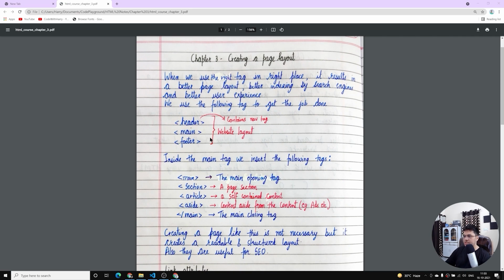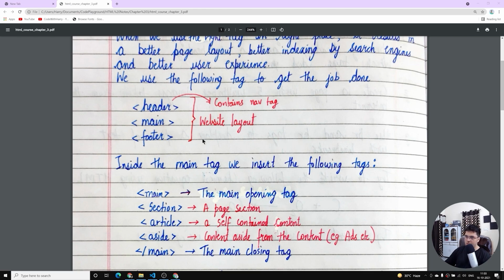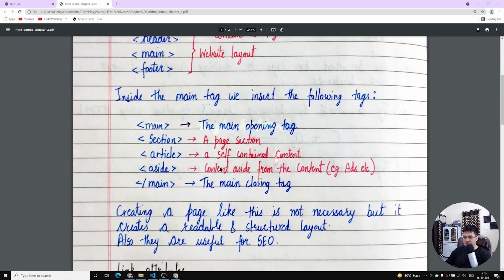There are some of the tags that we are going to use, and let's look into these tags. So we use the following tags to get the job done. We use a header tag, we use a main tag, and we use a footer tag. Header contains the nav tag and it defines the header of a website, and then footer contains the footer of the website if there is any footer on the website, and then comes the main tag, inside which we insert the main content. Then we have a section tag, then we have an article tag, and then we have an aside tag, and this is used to lay out content which is not very important to the page.